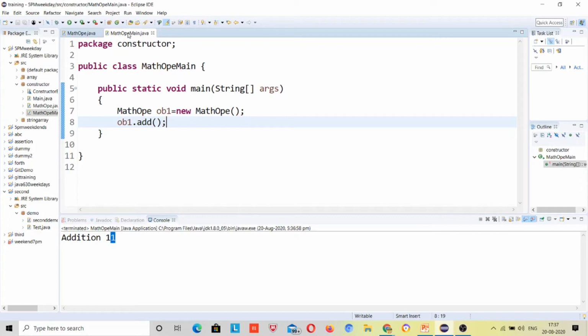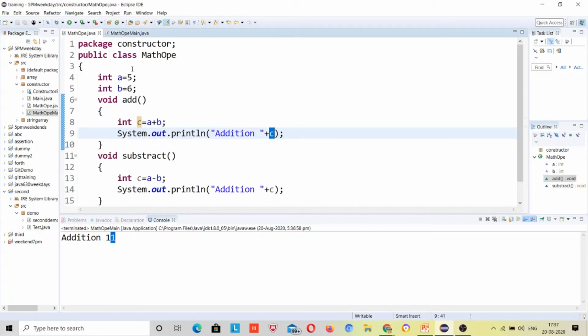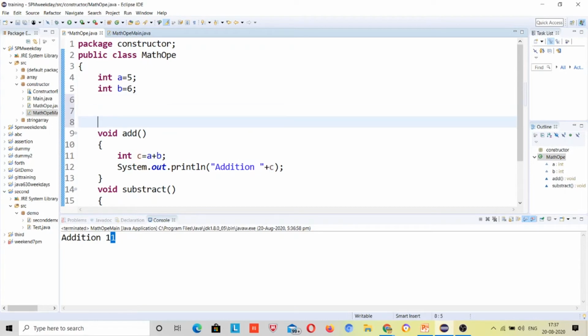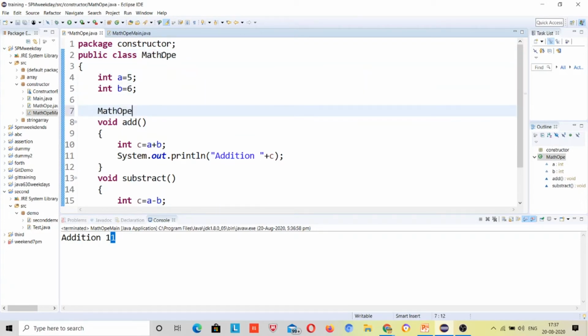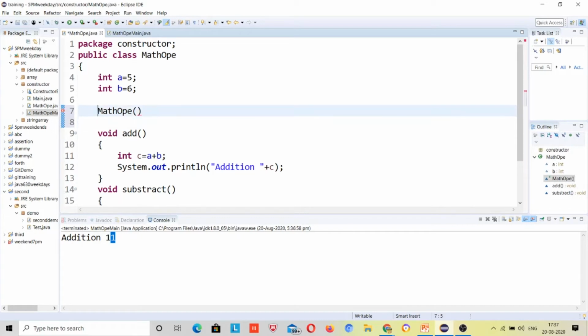Okay, now next thing, what is a default constructor? The default constructor is present inside this class. You can see, first I have said that the constructor name is same as the class name. Copy and paste, right?